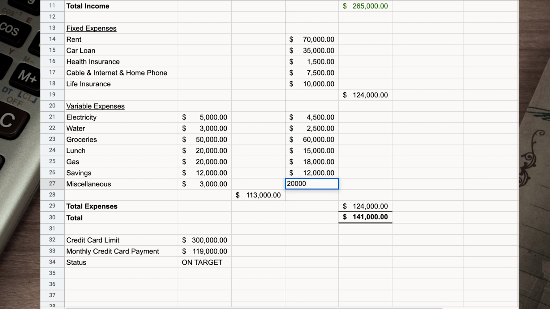With our variable expenses and income in place, we can now get a full picture as to what our monthly credit card payment will be. Are we on target? I think so. We even have a little room to save.